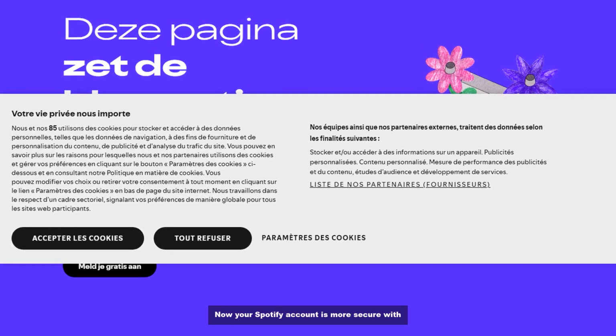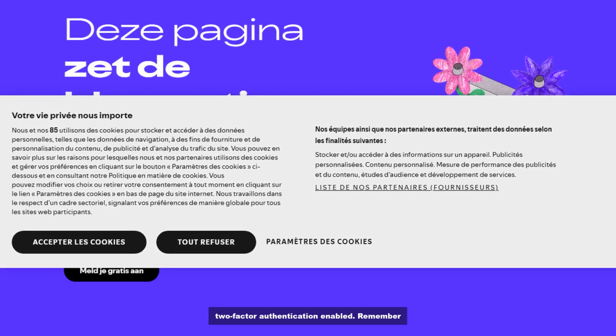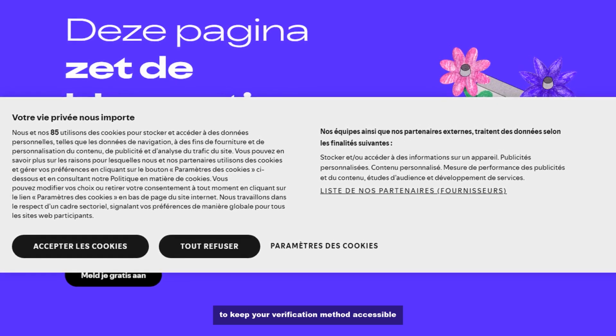Now your Spotify account is more secure with two-factor authentication enabled. Remember to keep your verification method accessible for future logins.